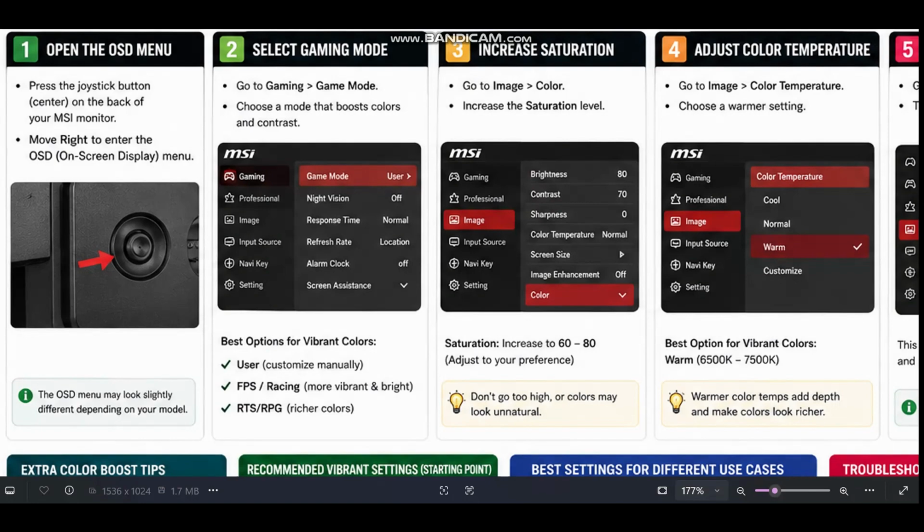Step number 1. Open the OSD menu. Press the joystick button on the back of the MSI monitor. Move right to enter the OSD menu.